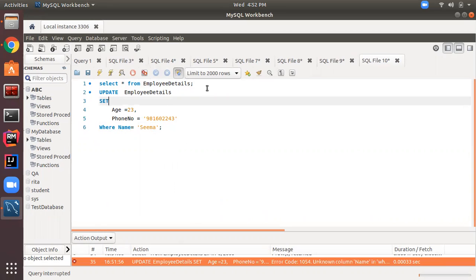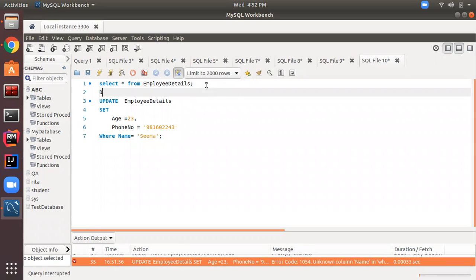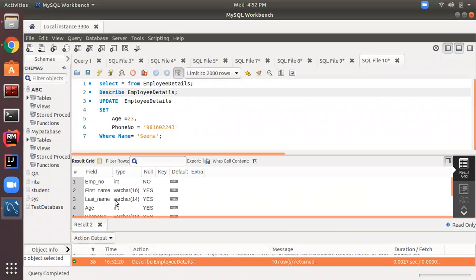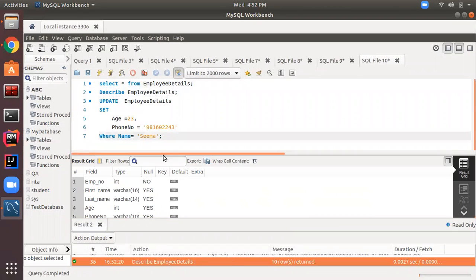Okay, let's check the structure of the table. Describe employee details. Okay, let's check the structure. Yeah, so it should be first underscore name, not name. So I am giving first underscore name. Okay, where first name is Seema. Now it should be successfully executed.